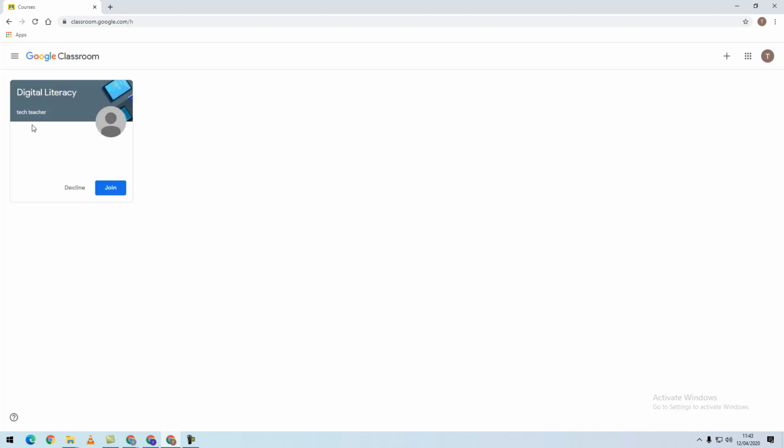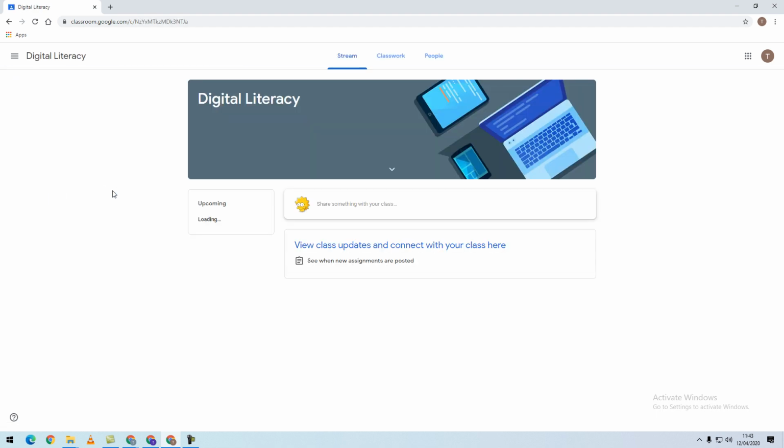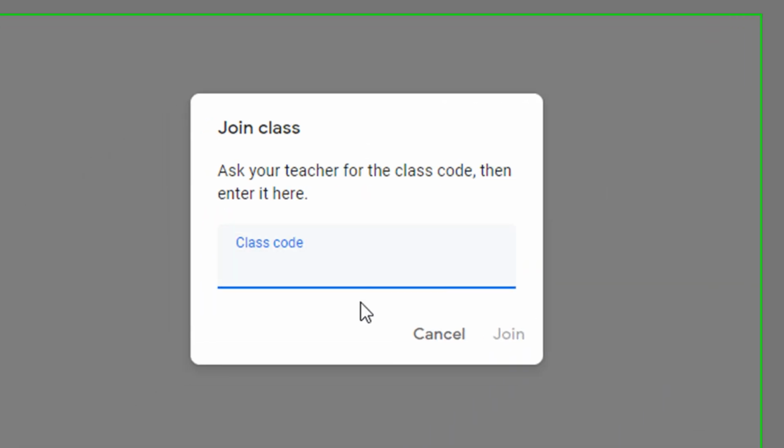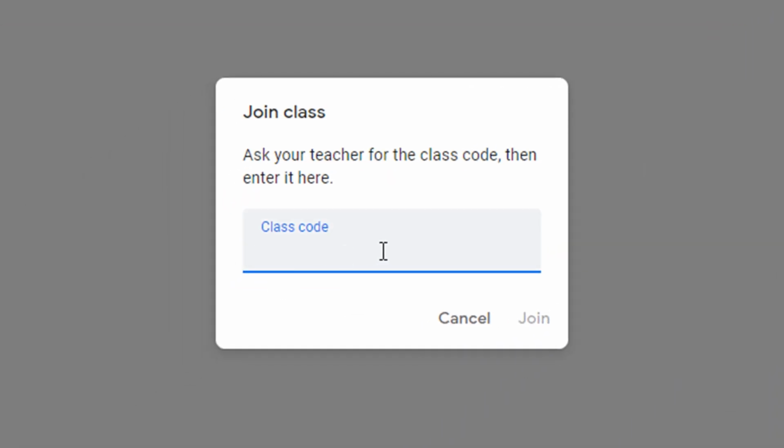And then in the top left-hand corner, you can see that my teacher has already invited me into a classroom. I'm going to click on Join, and I will automatically join that classroom. Your teacher may just give you a class code. In the top right-hand corner, click on the Join Class Plus, type in the code that your teacher has given you, and select the Join button.